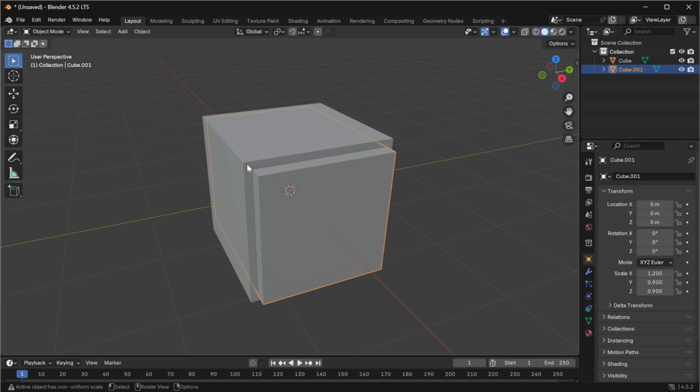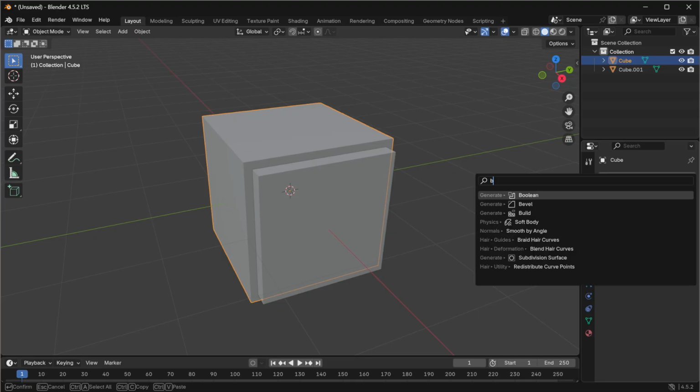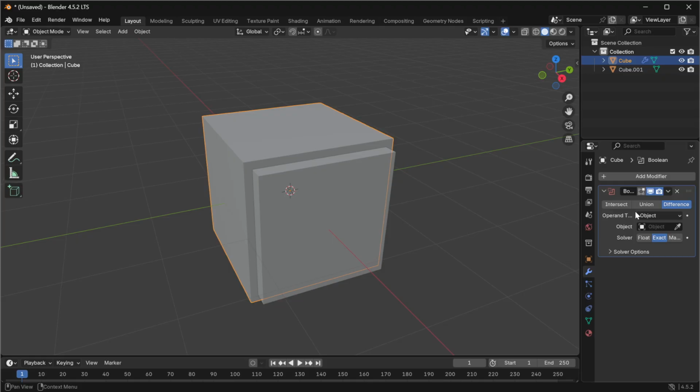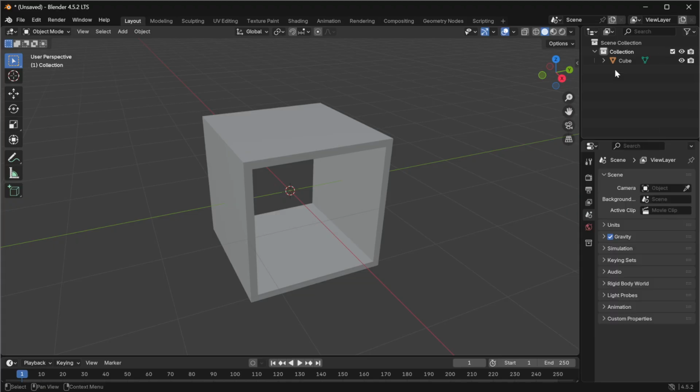Now we're going to select our outside cube. So this is the one that we want to keep. We're then going to go to the wrench icon for modifiers. We're then going to add the Boolean modifier. And once we click on the Boolean modifier, we're going to use difference. We need to select our object. So clicking on object, we can select cube.001. And I just left it on exact, and that worked well for me. We'll then go and click apply. Now this has cut this cube out. We can turn the eye icon to see that. If you don't need this cube anymore, you can go ahead and delete it.